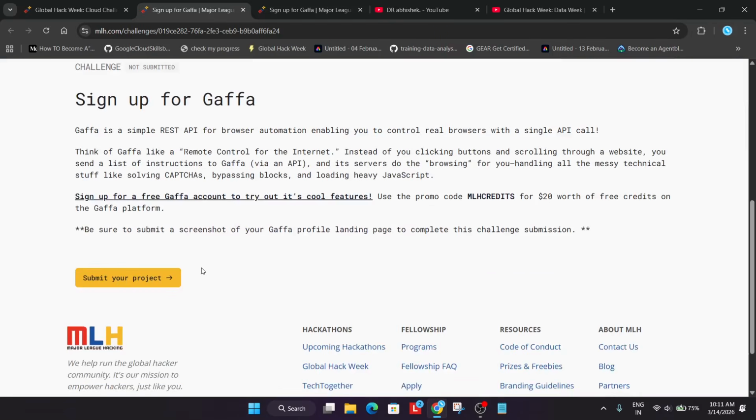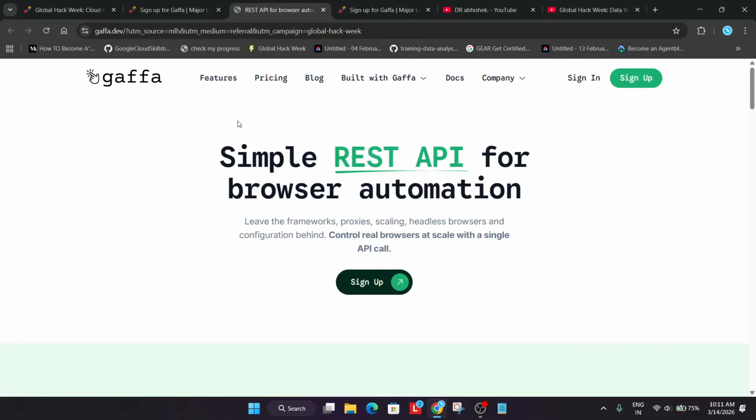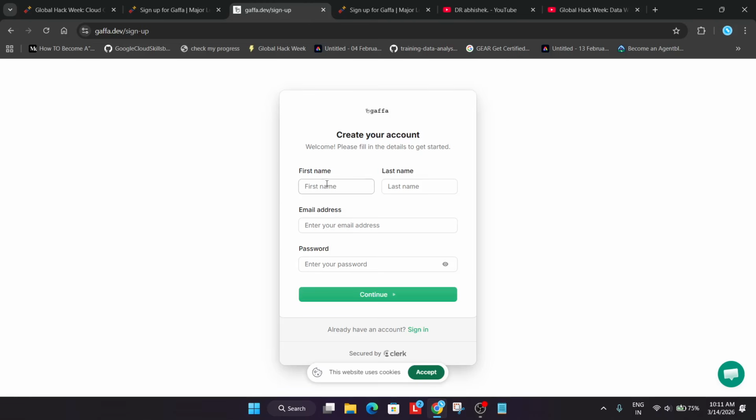Now what you have to do, you have to just create a new account using this promo code. Okay, so you'll be getting free credits over here. So just open this link and just click on sign up. Now here you have to enter your name, details, email address and continue. So just type it.